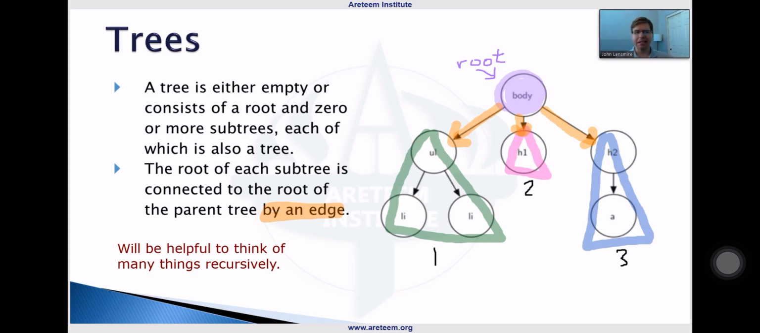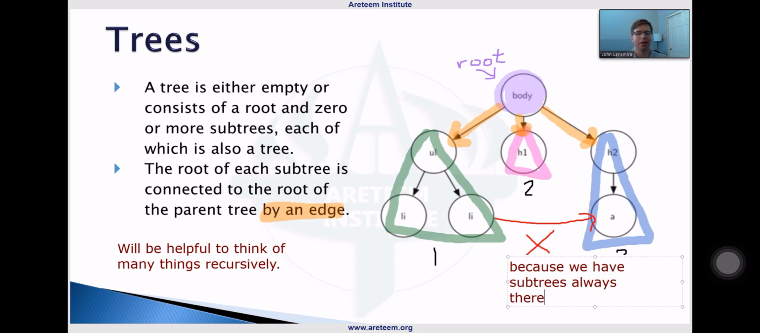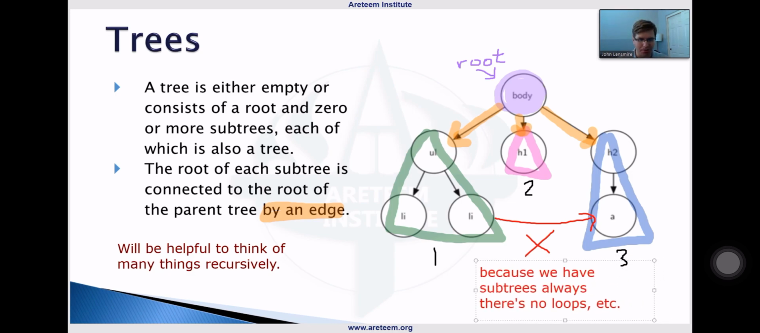It's slightly different than the idea of a linked list, but it's very similar to those types of things. We still, though, have set directions and stuff like that here. So just to be careful and stress some stuff here, an edge like this is not allowed, right? Because we have subtrees always, there's no loops, etc. So there's none of this funny business that can happen in more general structures like this. But everything has a set level, right?